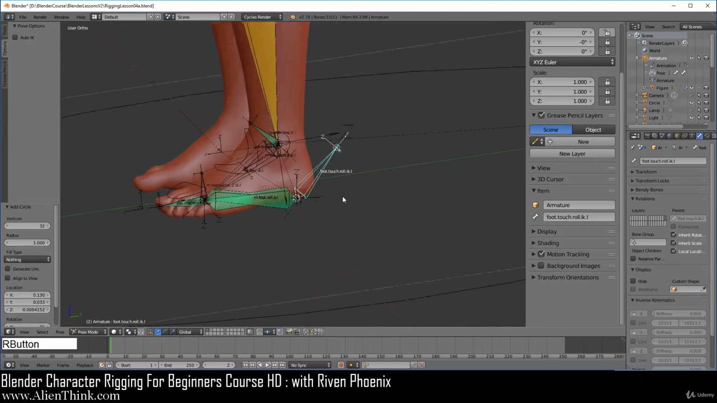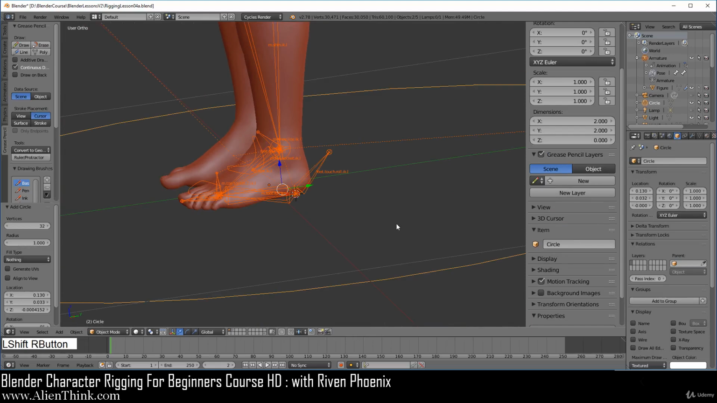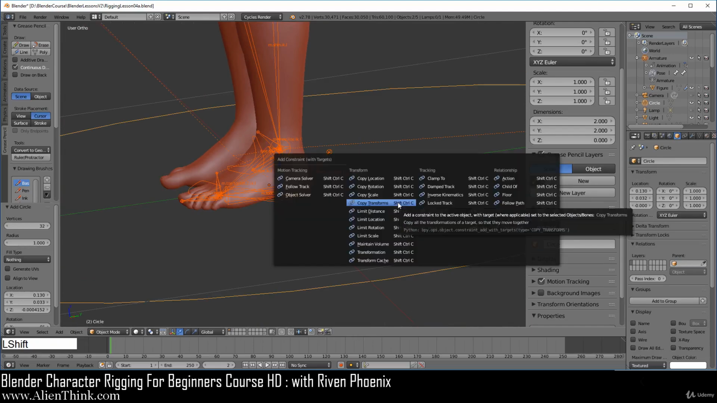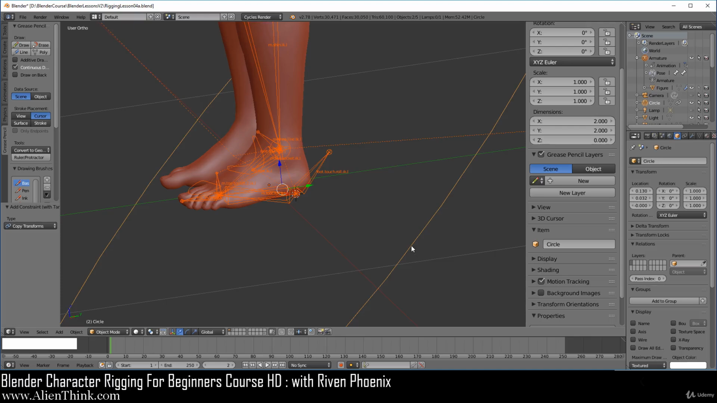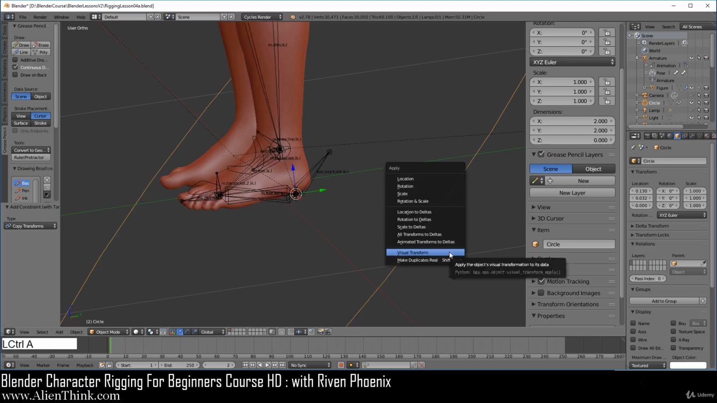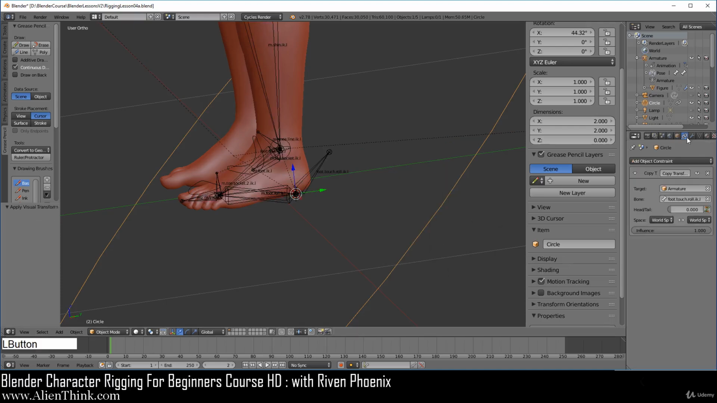Go ahead and click on this, zoom out, click on this, do Shift Control C, do copy transforms, click over here, do Control A, visual transform, go to the constraints, just turn it off to make sure that it took it, and let's do the X.